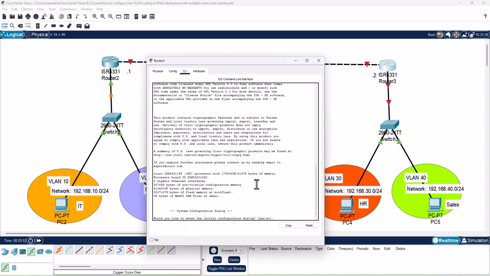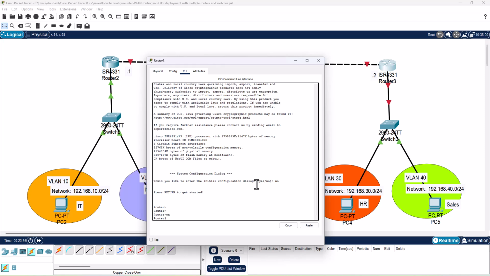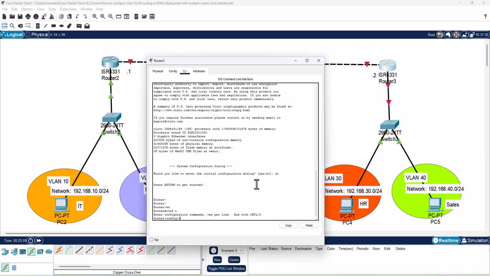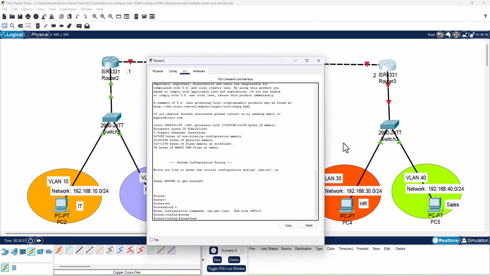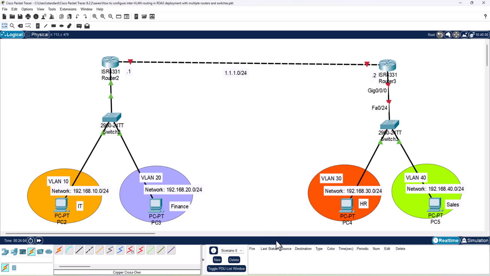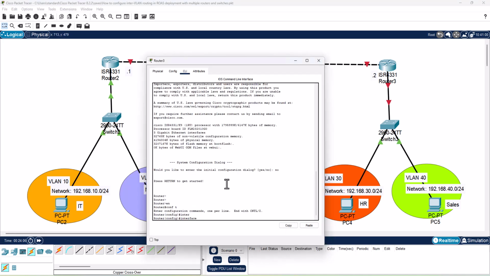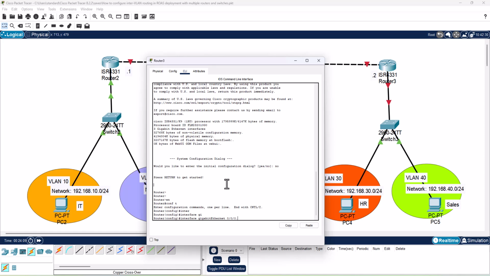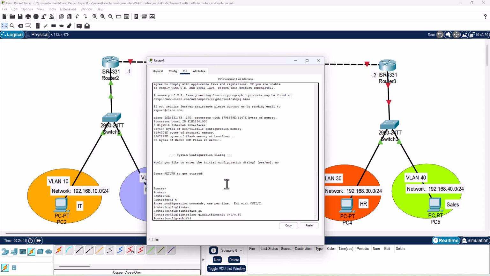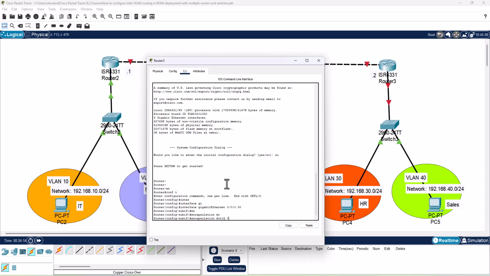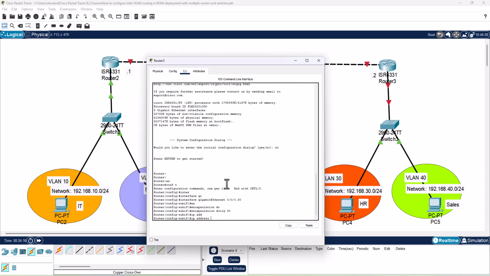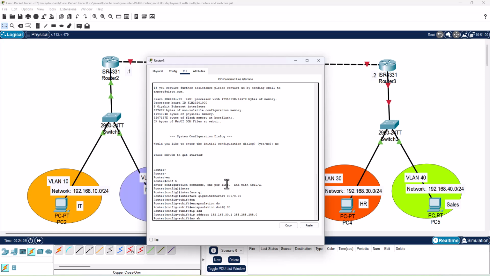Okay, so we are now inside the CLI of our second router on the right hand side. Enable, conf t. Interface should be 0/0, which it is, .30, encapsulation dot1q 30, and IP address 192.168.30.1 255.255.255.0, no shutdown.